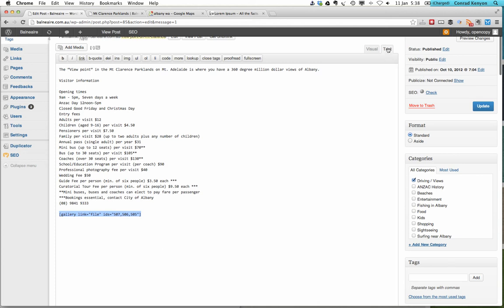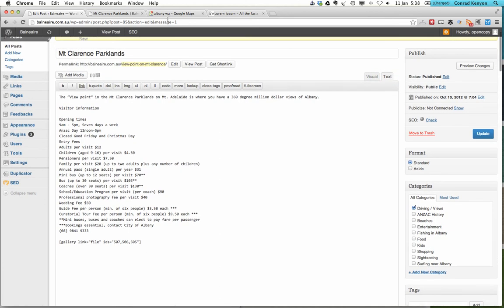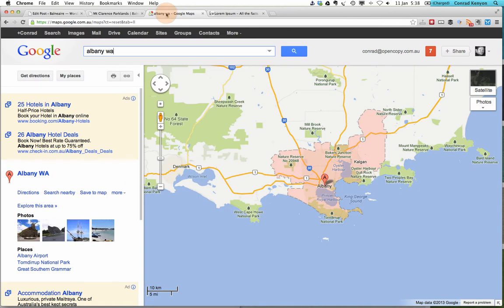It's very important when we're putting in the Google Maps code, which I'll show you how to get in a moment, that we're on the text tab. It needs to be inserted on the text tab. So what we need to do is go to Google Maps, which I'm sure you're familiar with.